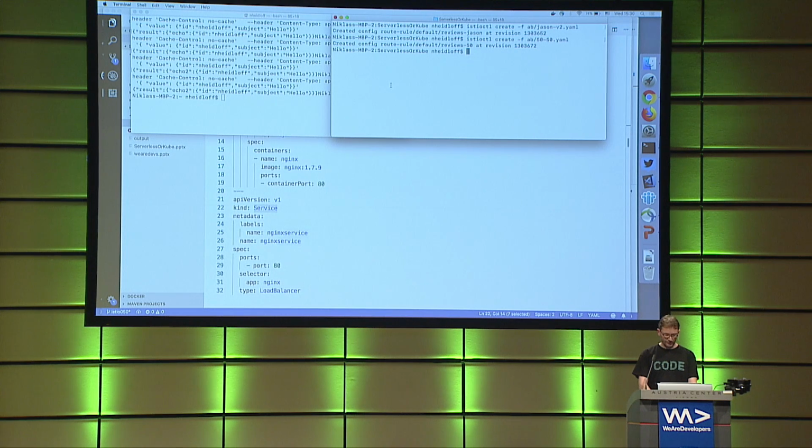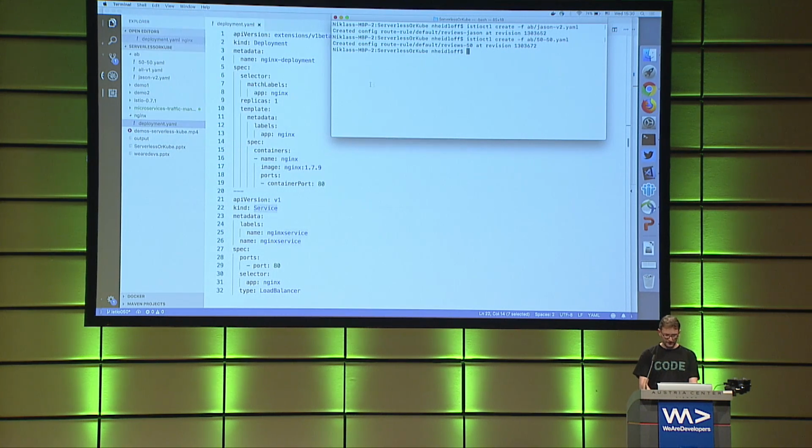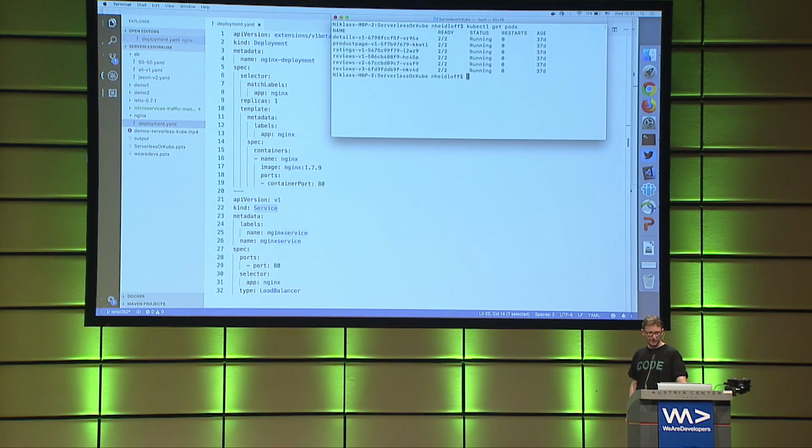Now let me go back to the terminal and do a clear. Now, first of all, let's do a kubectl. This is the CLI for Kubernetes. Get pods. Get pods now returns the list of all my pods that are currently deployed. That should be our six different pods that were used in the previous example with the book information application.